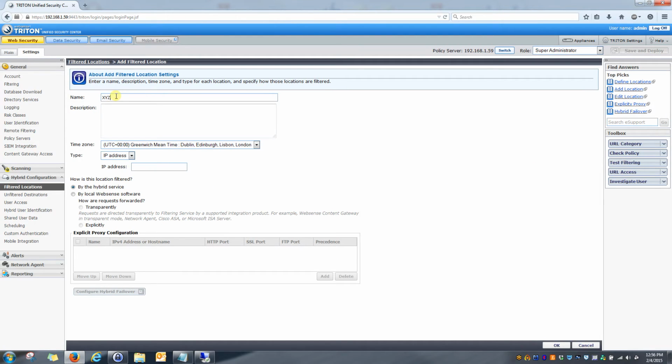So XYZ company C, or site C. Here is the IP address. I'm just going to make another one up. This is the public IP of that particular remote site. And they have a local proxy on site, but remember I said traffic was forwarded explicitly at that site.